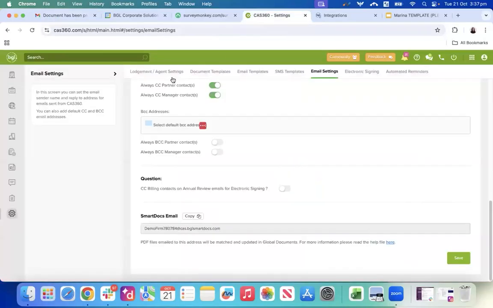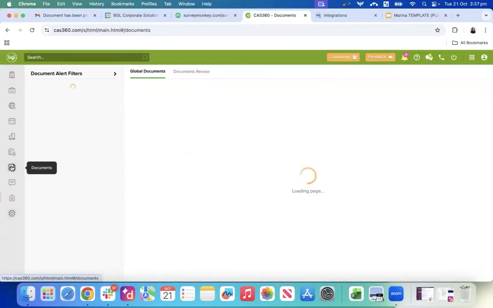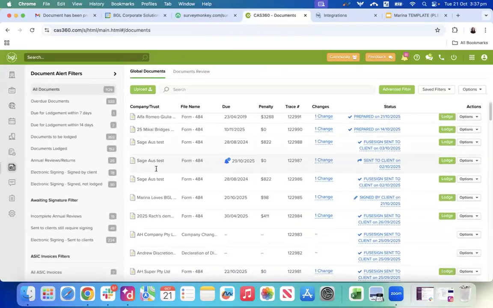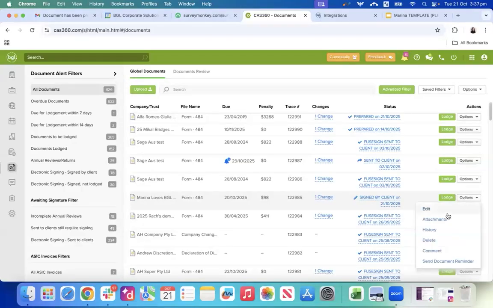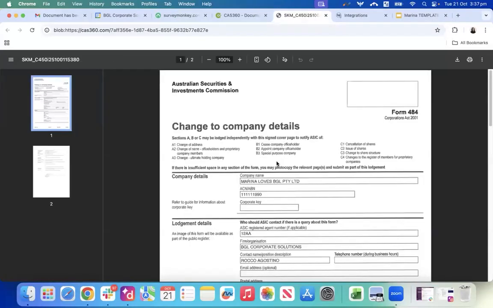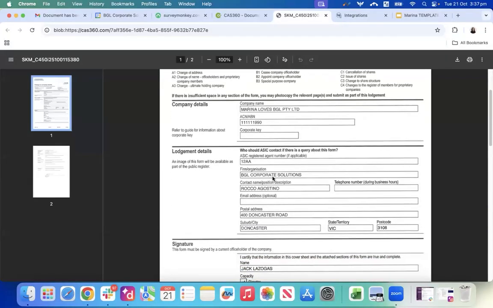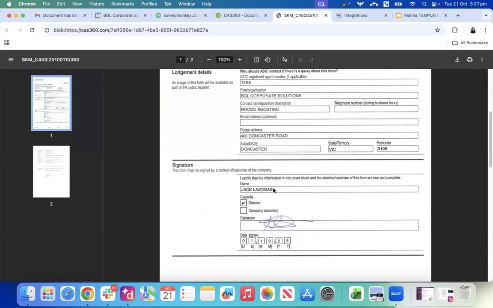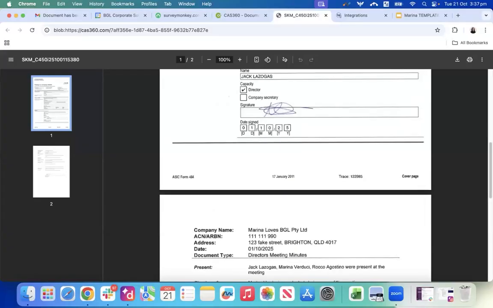Now, if I hop back into CAS 360 and click on Documents, this is the form that I've generated. And as you can see, it has changed the status to signed by client and on the date. So if I click on Options now and Attachments, as you can see, it has automatically saved the form. So it's a great way of managing and storing documents if you don't have digital signing available.